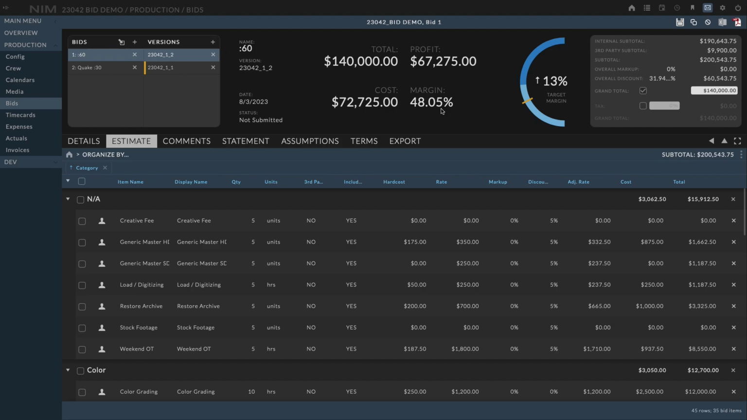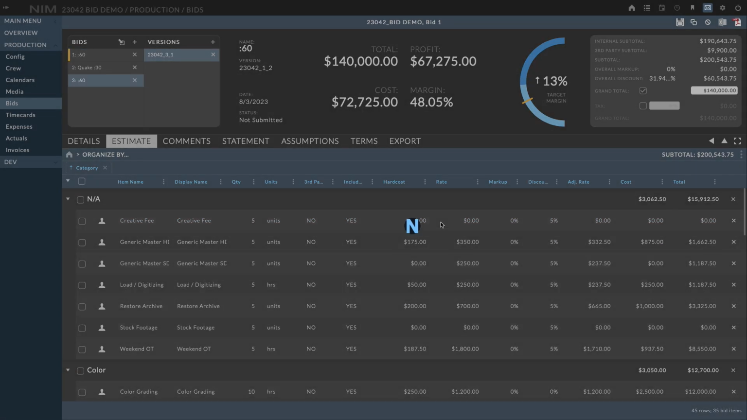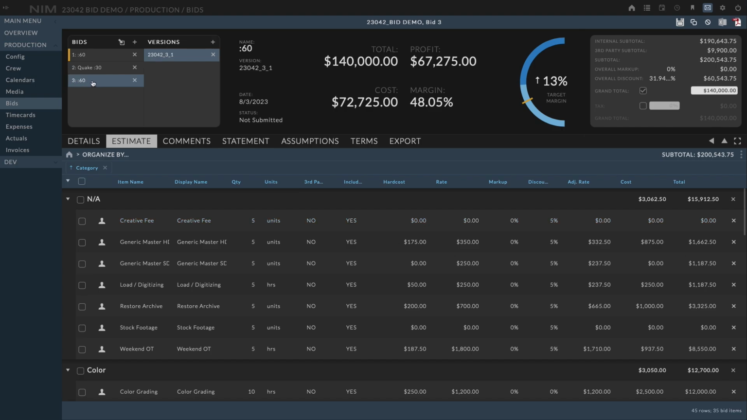But if the fundamental structure of the bid or the items that you're bidding needs to change, you can create a copy of this bid. And we can do this by going up to the toolbar, and next to the save button, we have our copy bid button here. When I copy the bid, it is going to create a brand new bid starting with the previously selected version. So in this case, you can see that was my $140,000 bid.